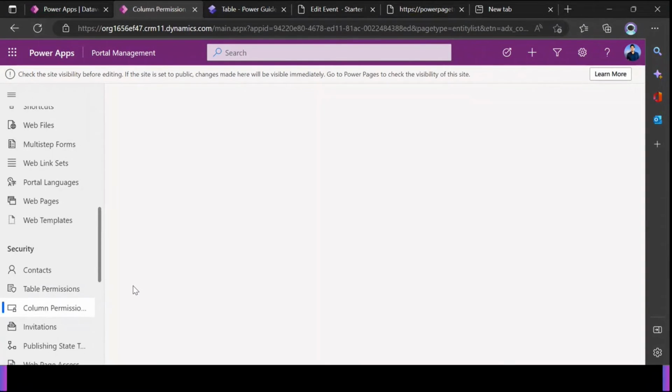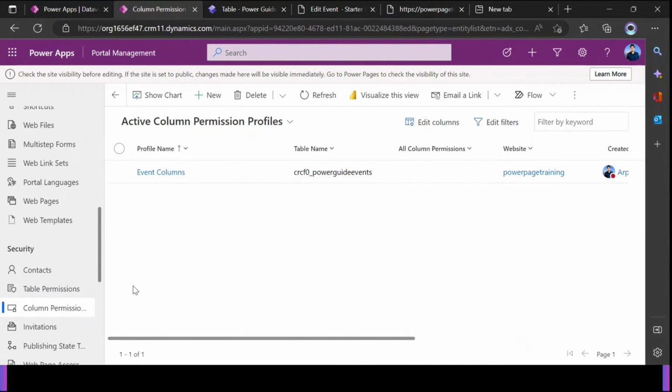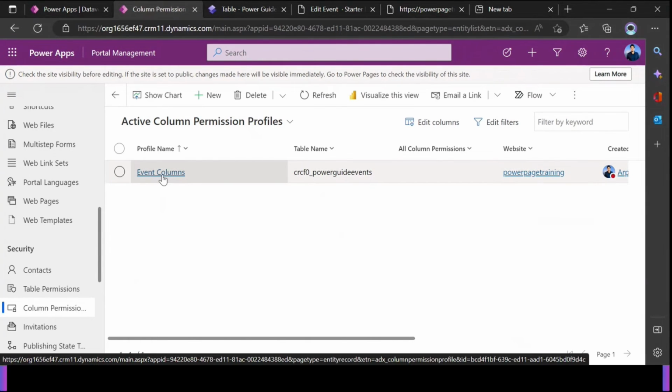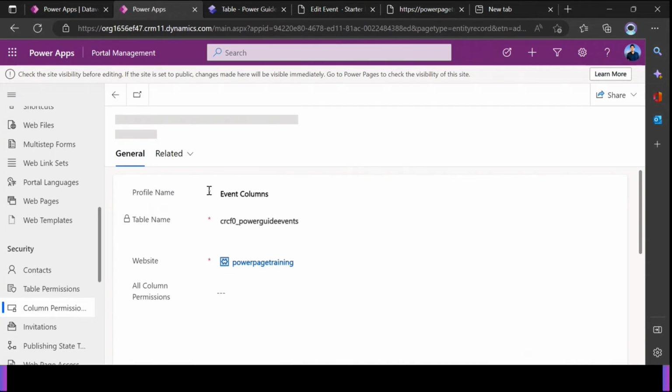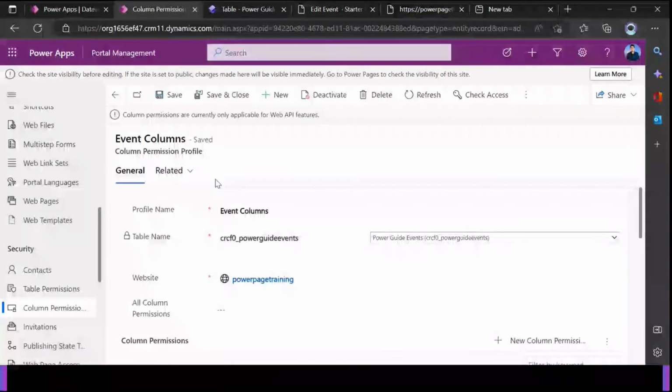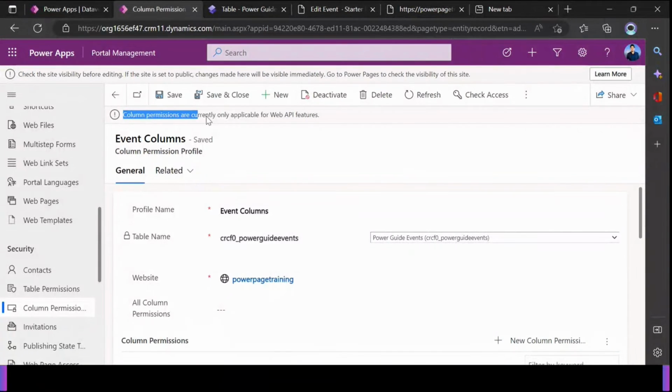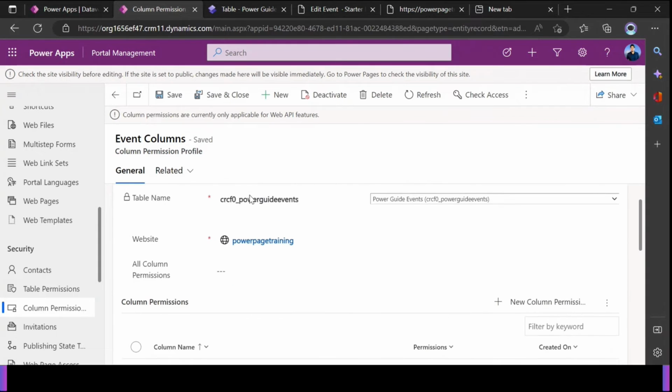Now the next thing is that we have to enable the column permission. Column permission is actually optional. It is not mandatory, unless you have a specific need. I just wanted to give a quick introduction about it. I have created a column permission here, and as I also mentioned in my slide deck, these are currently available for web API features, not for other features.